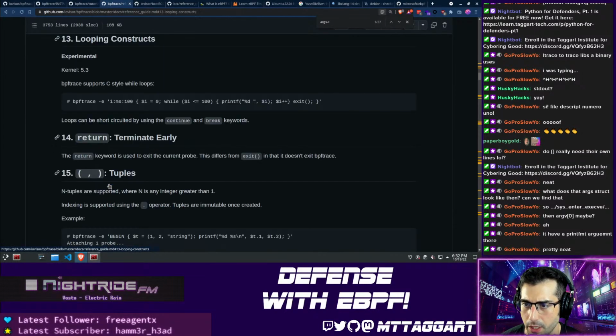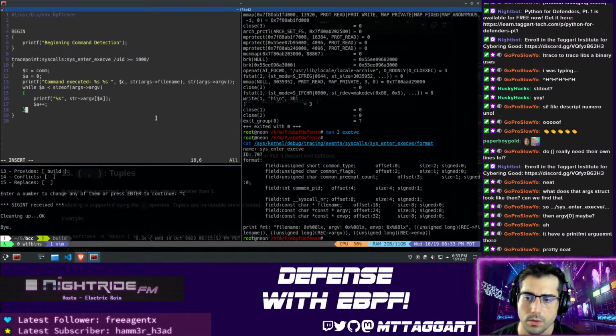It says we can do looping constructs, so i equals 0. Yeah. Works. And then printf. There is something to be said for writing code in such an austere environment.